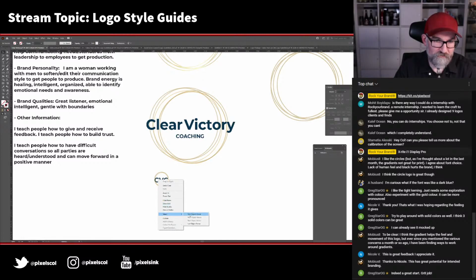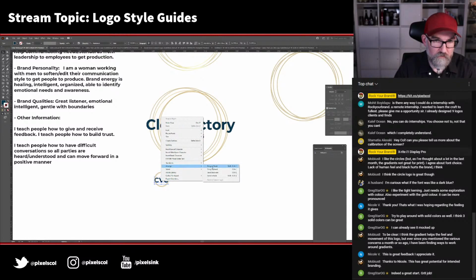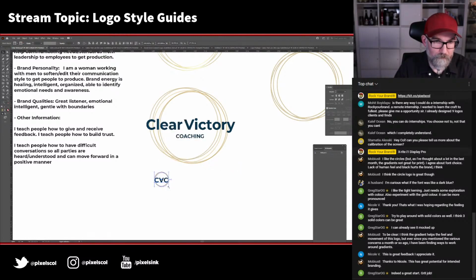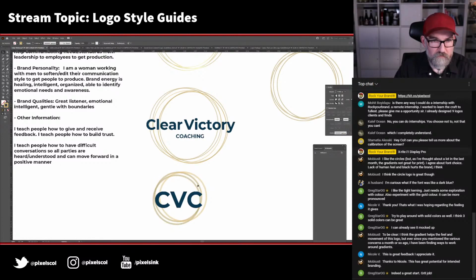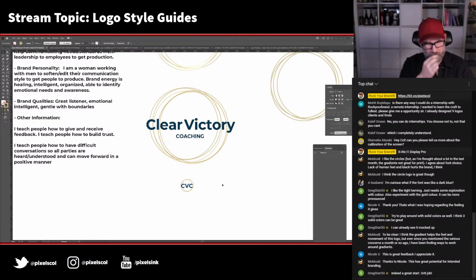What am I trying to do here? Arrange, bring to front, and then you'd want to move these about so you're getting a little bit more of a change. Obviously you're not going to view it at that size. It is going to be smaller, but just to still give that circular feel. I don't know. It's worth exploring.